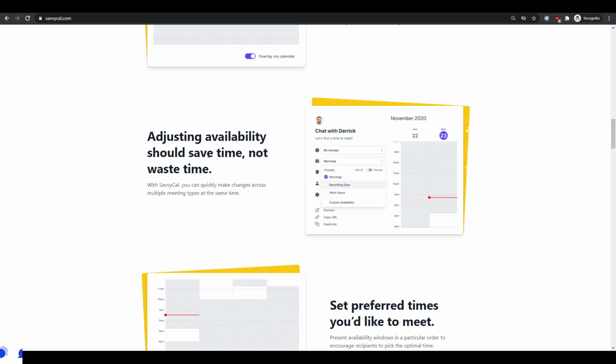Adjusting availability should save time, not waste time. So, life is life, things change, availability changes on the fly. So sometimes you're gonna make a quick change, and this feature here is just for that pain. The pain that it's hard to adjust availability on the fly. And Derek was basically, okay, I'll make my tool, using some smart processes, I can quickly do that.